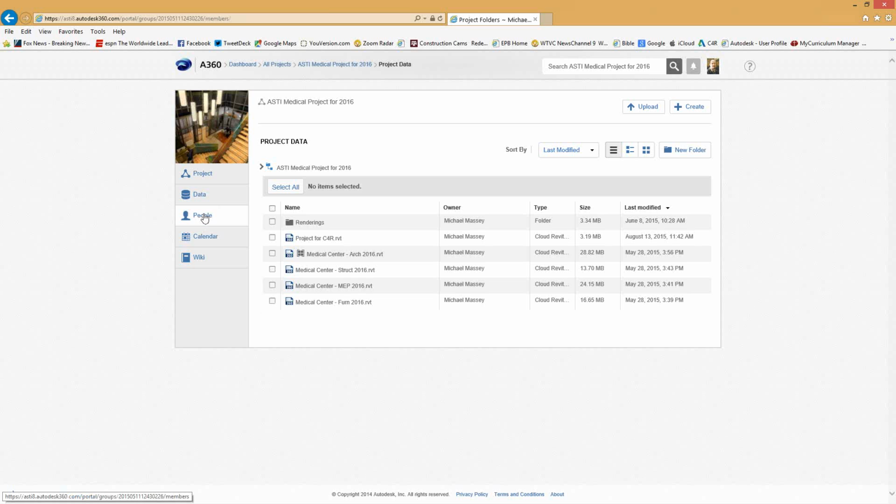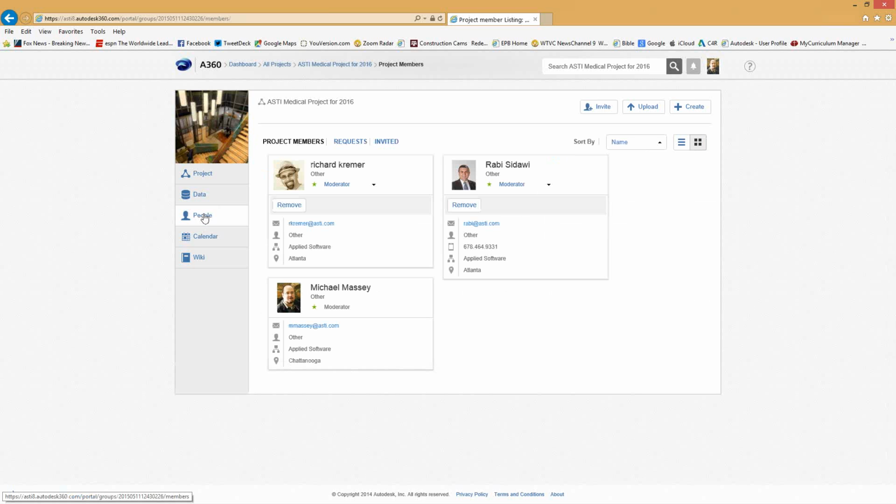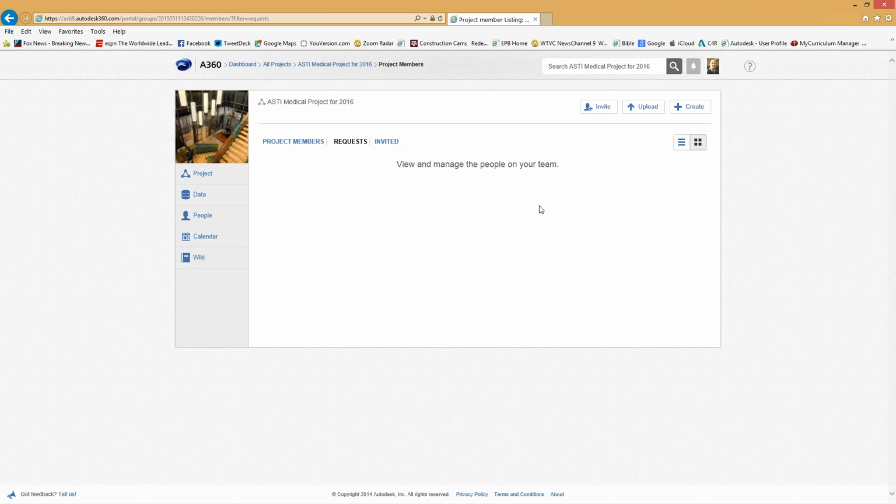As far as the people section in here, this is where I do my invitations, and I can see my project members and see what rights they have in there as far as being a moderator or just a project member. I can also invite other people in here. I can just go to invite and type in their email address and invite them to this portal. I can also see on my requests maybe people that I've invited but they haven't accepted yet. So I can see what requests are out there that people haven't responded to.